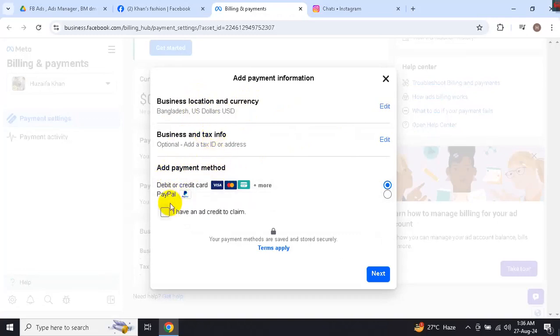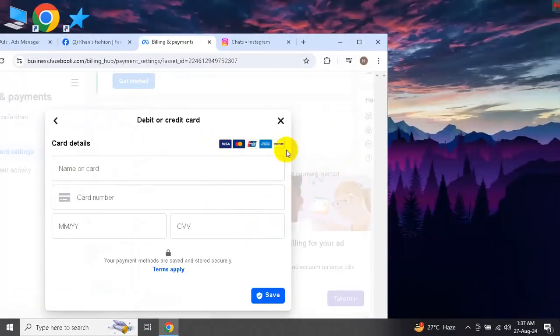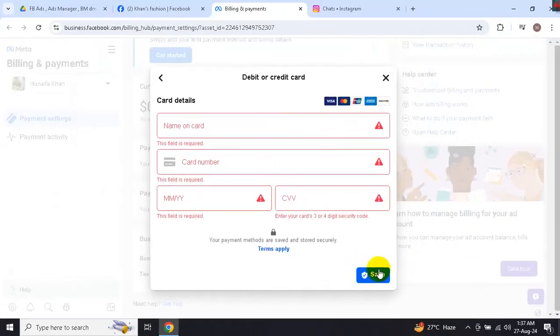And add payment method, debit or credit card. Okay, click on next. Now give your card number, give the name on your card. It has to be your dual currency card. Give your card number, give your MMYY, and give your CVV number. In your dual currency card, on the back side you will find this CVV number, and on the front side you will find the name on card and card number. Then click on save, and it's done.